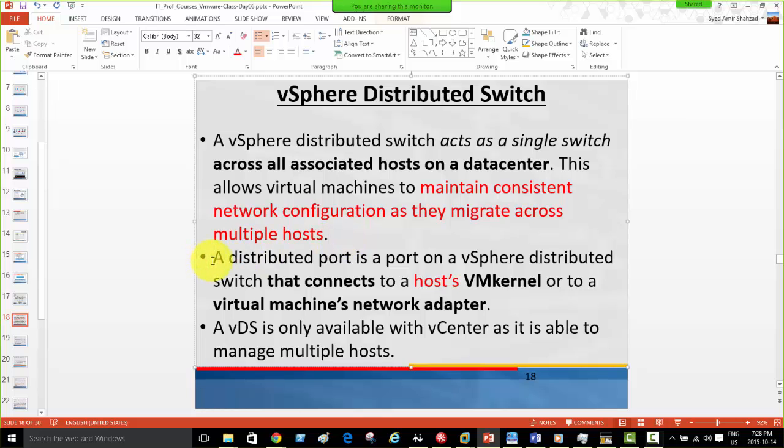Okay, a distributed port group. We created port groups in the virtual standard switch. We're going to be creating port groups in the distributed switch as well, but that's going to handle the VM kernel traffic of all the virtual switches. So a distributed port is a port on a vSphere distributed switch that connects to a host's VM kernel. So VM kernel handled 4 types of traffics.